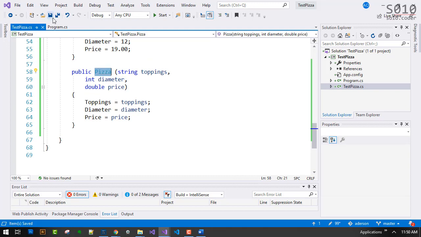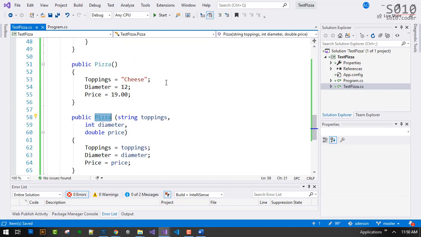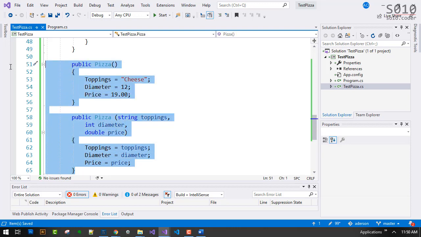Now, guess what we are doing here? What is this an example of? Of overloading. So we are doing constructor overloading. Not method overloading, but constructor overloading. We're creating a second constructor with different parameters. Okay? So that's called constructor overloading.